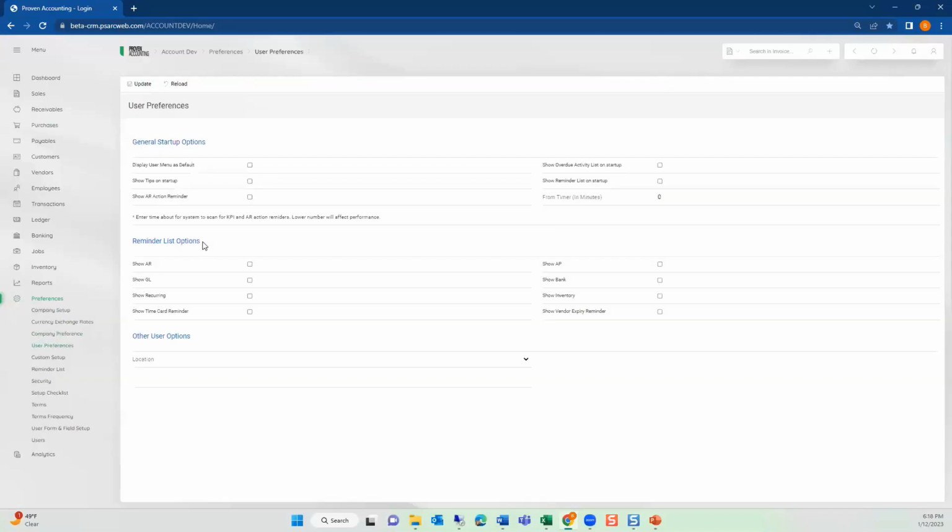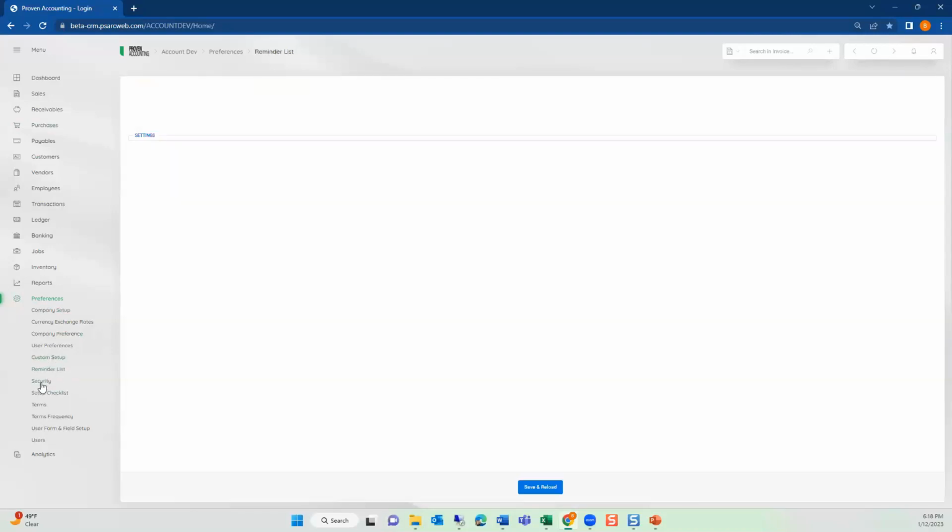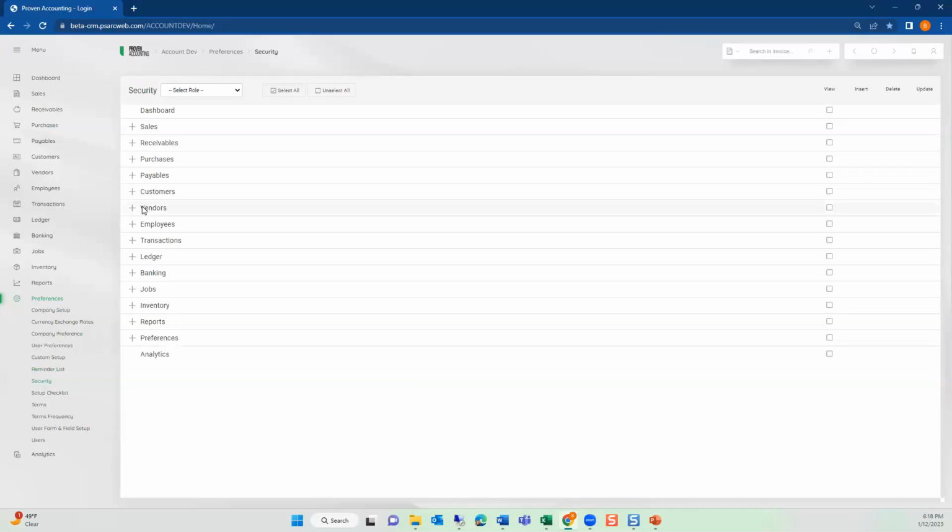We also still have a user preferences menu. We have a custom setup. Different types of security. Security will be a little bit different in the web accounting. Instead of choosing a list of passwords, you are actually going to create different roles, which is similar to our Proven Jobs.